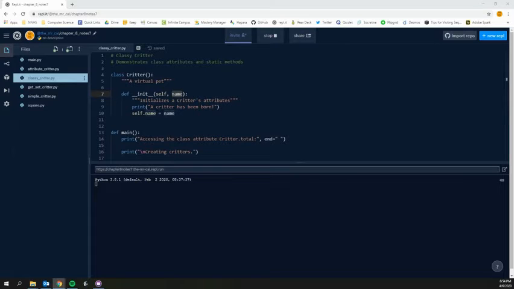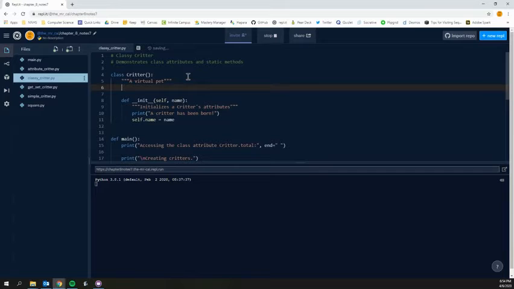a class attribute. So what I want you to do is right underneath our class header, make a comment about what a class attribute is. You're going to see it called a class attribute. You might see it called a static variable or a class variable. But I'm going to refer to it as a class attribute here today.